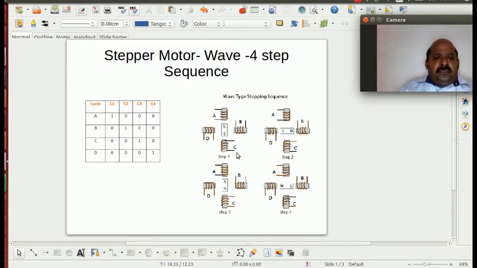Hello everyone. In this session we'll discuss the different sequences of the stepper motors, and also we will see the implementations of these sequences in Keil. There are three different sequences that can be applied to a stepper motor to make it rotate. The first sequence is the wave sequence, the second is the full step sequence, and the third is the half step sequence. Let us go with each of them.